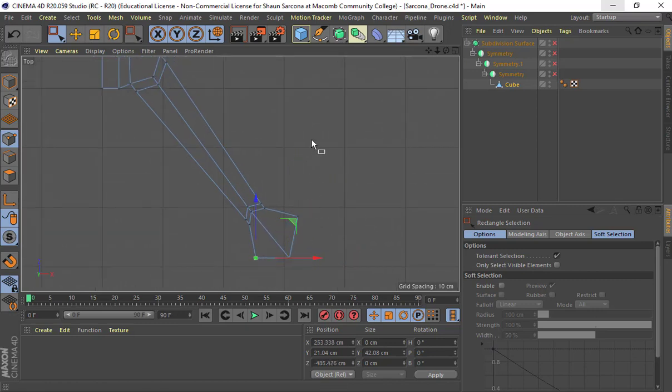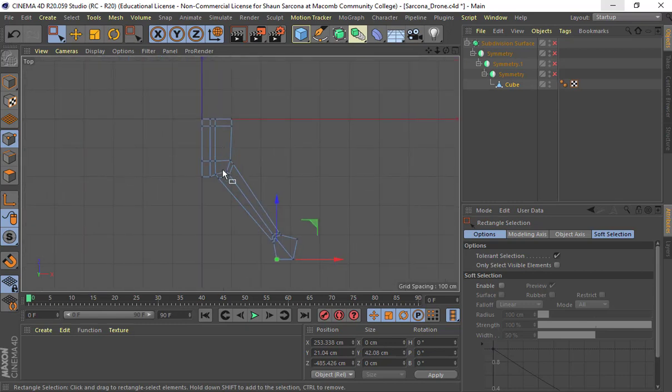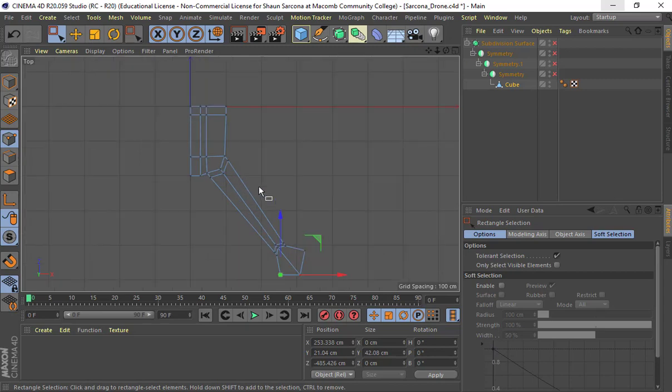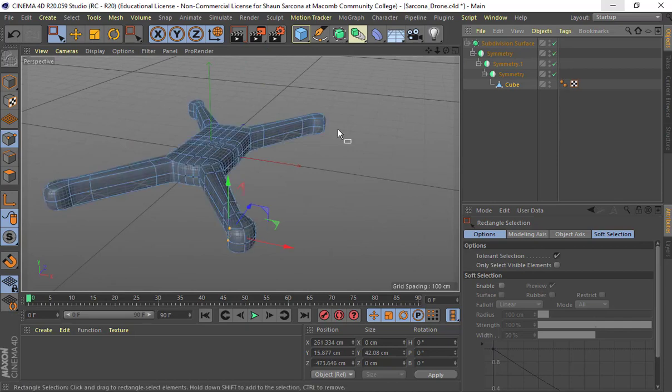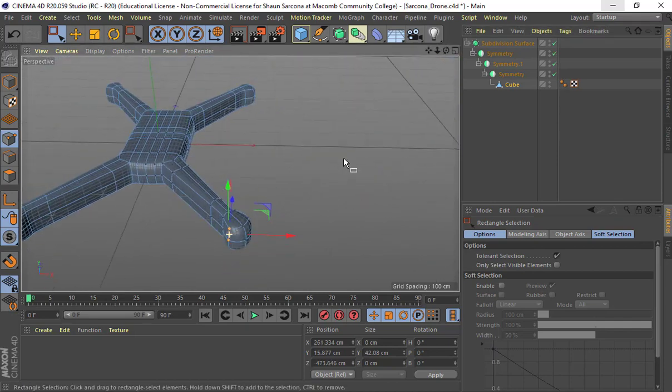All right, so that feels a little bit more drone-like. The thinner arms, obviously, because it has to be small enough to lift itself off the ground. That's good. All right, so let me turn my stuff back on. There we go. So that's feeling more drone-y.